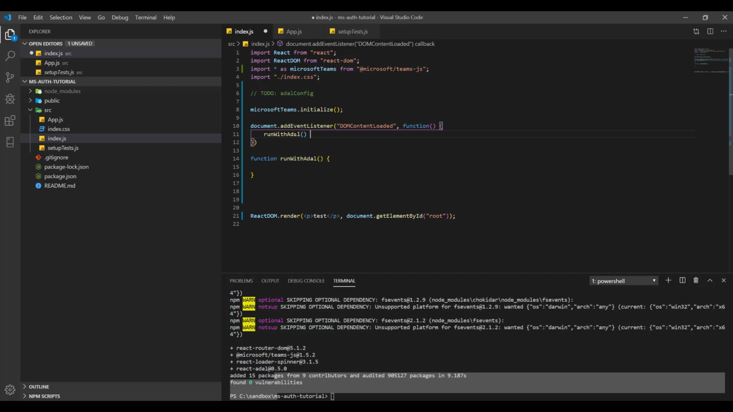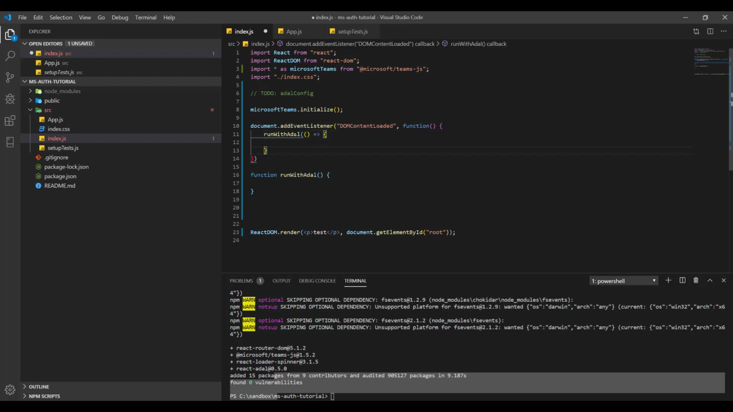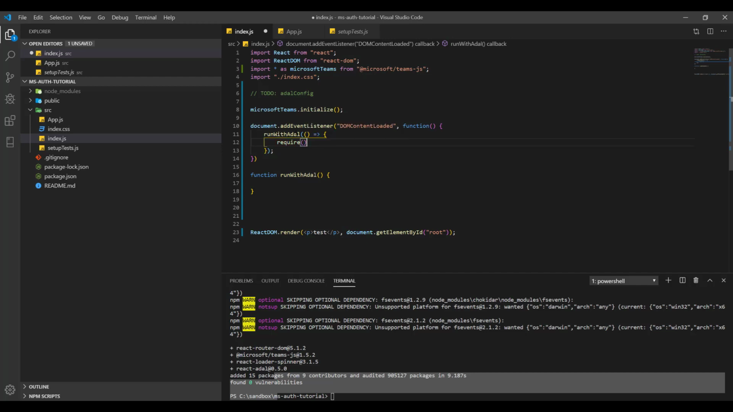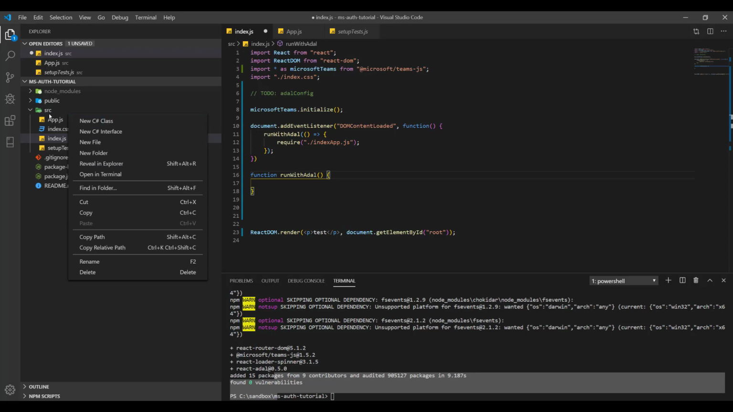Excuse me. And here I will do an anonymous arrow function, and I also have to close it off, of course. And within here I can actually say I'm going to require, we can do it this way because I'm using Webpack, and I say index app.js, which doesn't exist yet, but we'll come to this later. Well, maybe we should just do it right now. It's also not a problem.